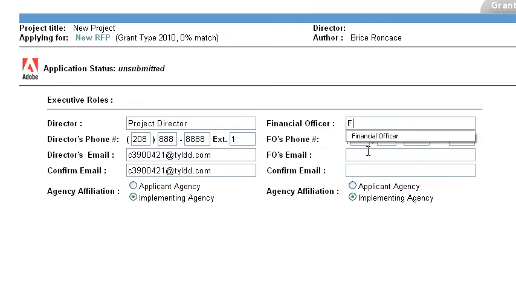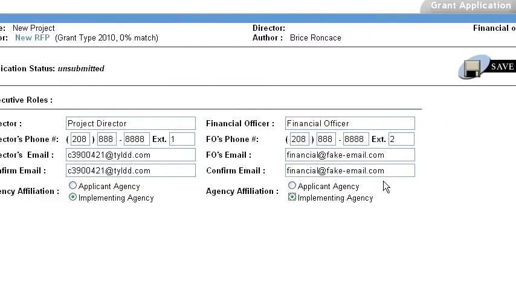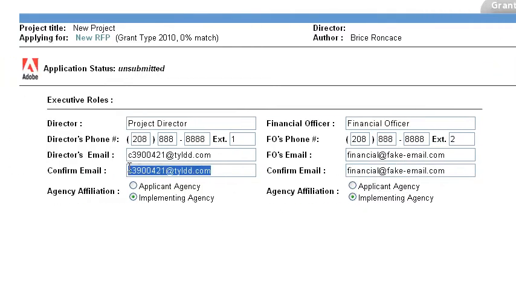Financial officer. And here I don't really care to put in a real email. The reason I'm adding an email that's actually going to show me what's sent to it is because once this application is awarded, then you'll see confirmations or a status sent to these email addresses.